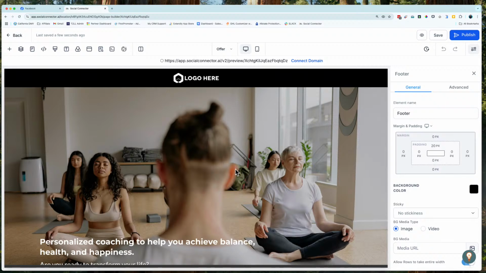And this applies to sites. This applies to stores. This applies to funnels. The builder is always going to be the same. So let's talk about what options you have and what everything is.